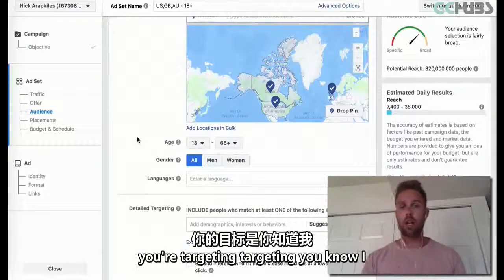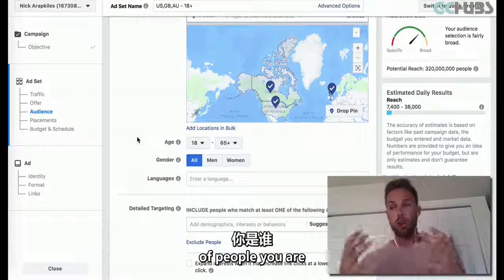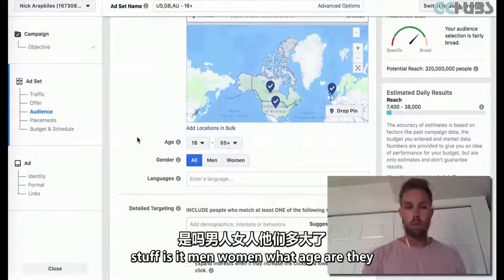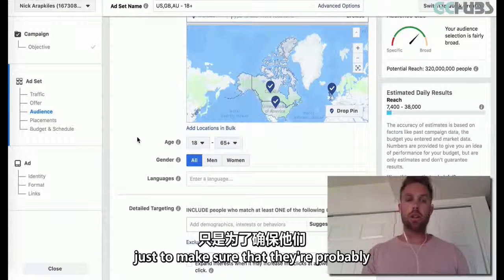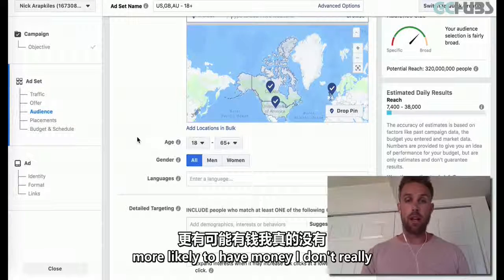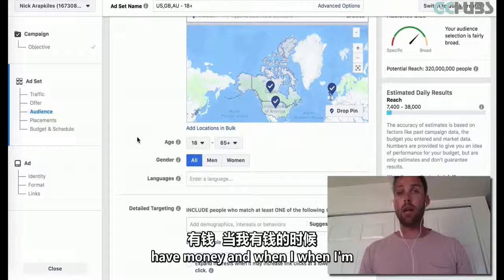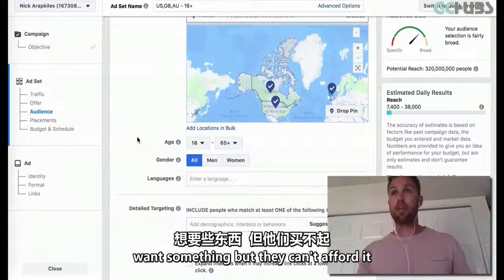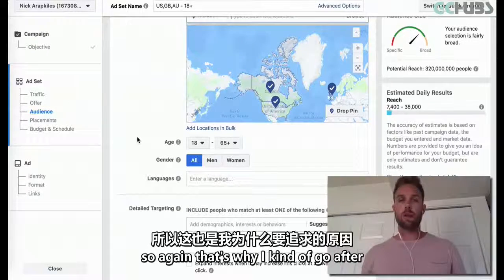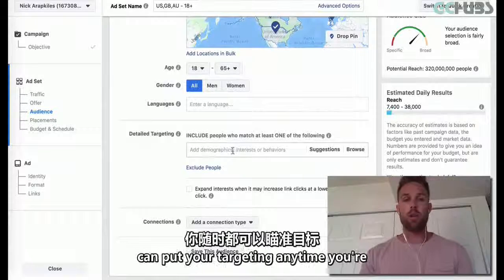Who are you targeting? You got to nail down exactly what kind of people you are. What's your avatar? All that kind of stuff. Is it men, women? What age are they? Typically, I go with a little bit older just to make sure that they're probably more likely to have money. I don't really like targeting 18-year-olds because a lot of them just simply don't have money. And when I'm eventually selling something, I don't want them to get to the point where they want something but they can't afford it. So again, that's why I kind of go after the demographics that usually have a little bit more money. Here's where you can put your targeting.